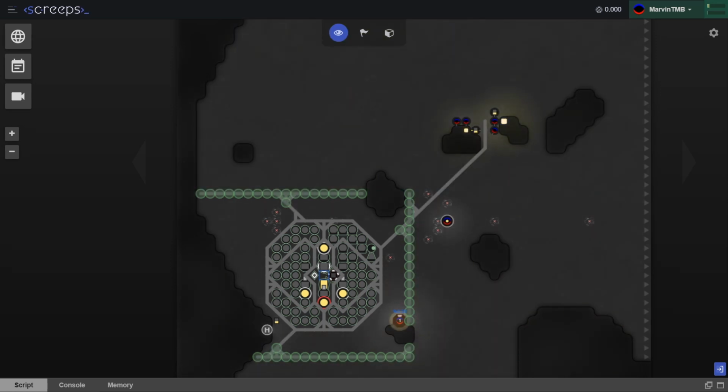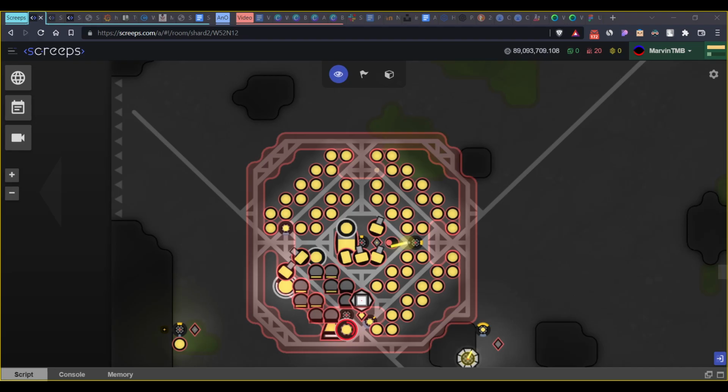For a bunker, however, I don't suggest using Mincut. Instead, you should place ramparts on the bunker like this. It's almost certainly better for defending.